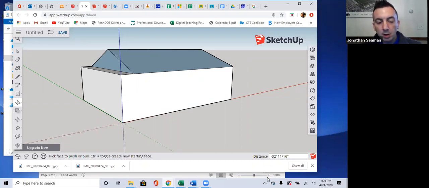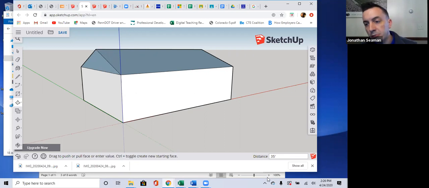Well, if you remember, our building was 35 feet long. So we need the roof to cover 35 feet long of a distance. So 35 foot, hit enter. And now you know that your roof is all the way covering from one end of the building to the next, right? Any questions about anything I've done so far?